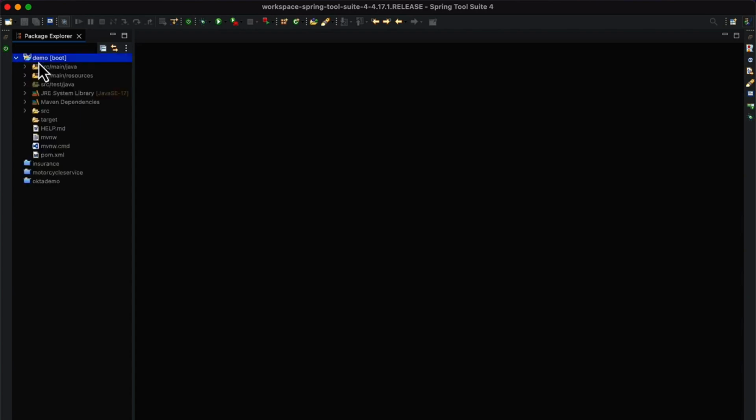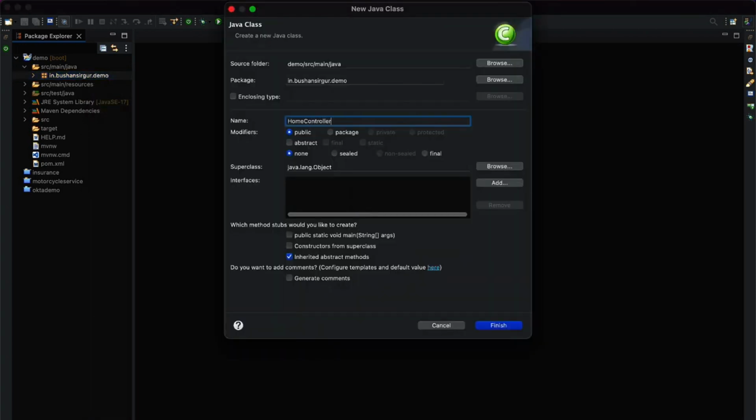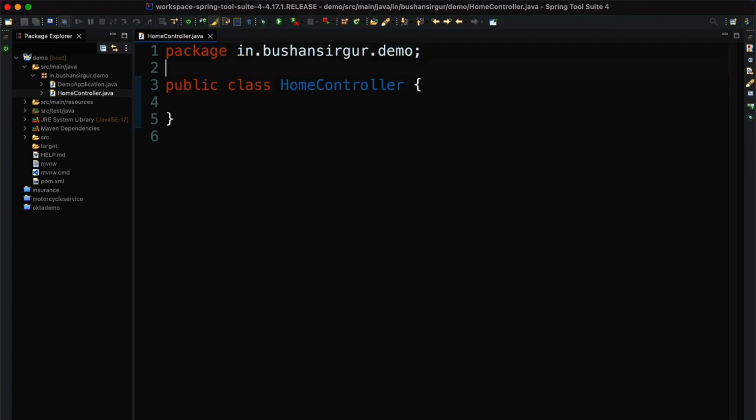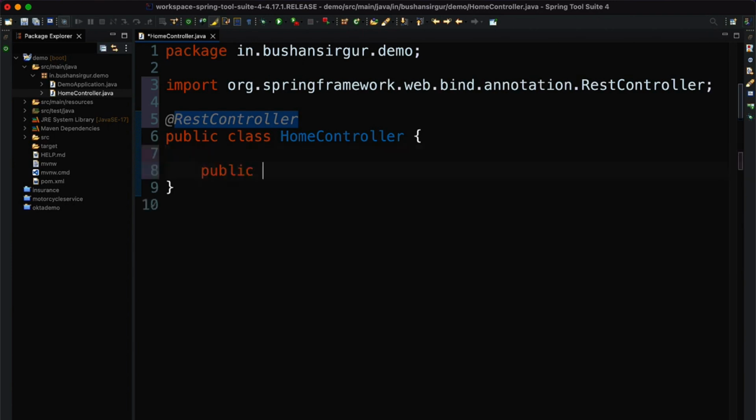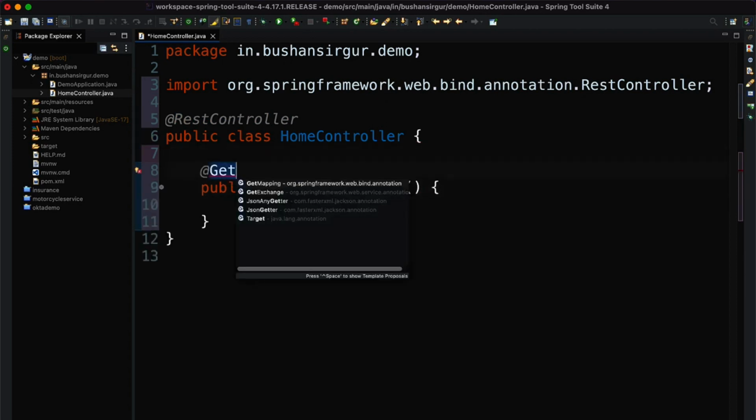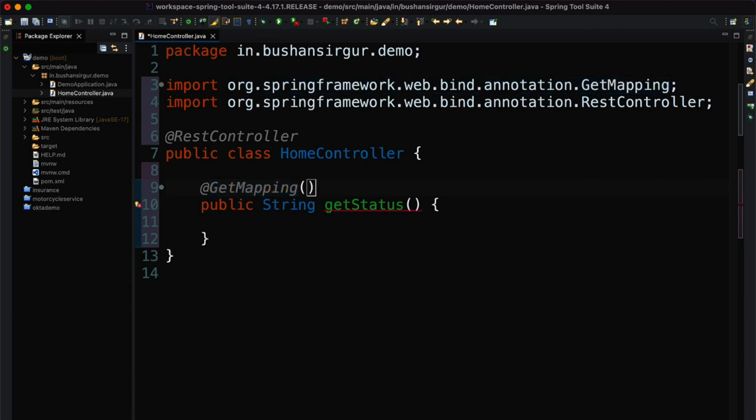So let's expand this. Under the main package, let's create a new class. I'm going to call this HomeController. Let's quickly add the RestController annotation, public String getStatus. This will be a GET request, GetMapping. So I'm going to add an array of URIs: /home and /status.